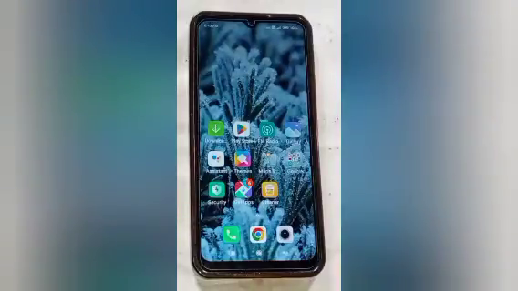So today's video title is how to turn on and off location in a Redmi phone. So let us start our video.